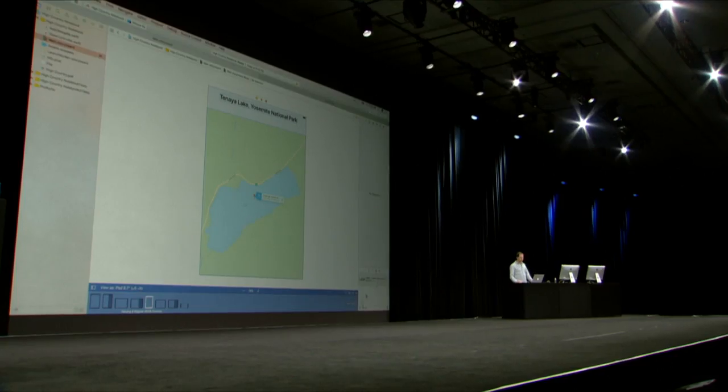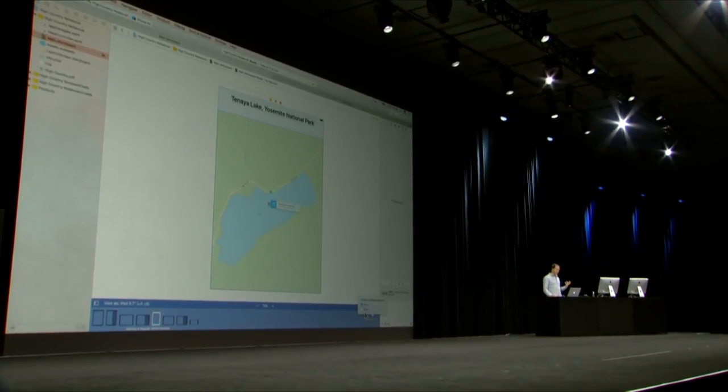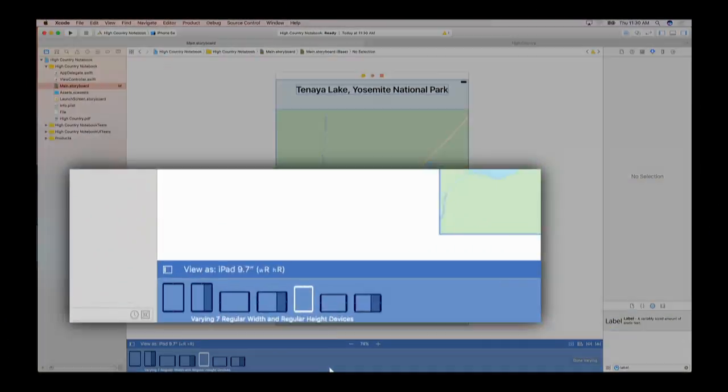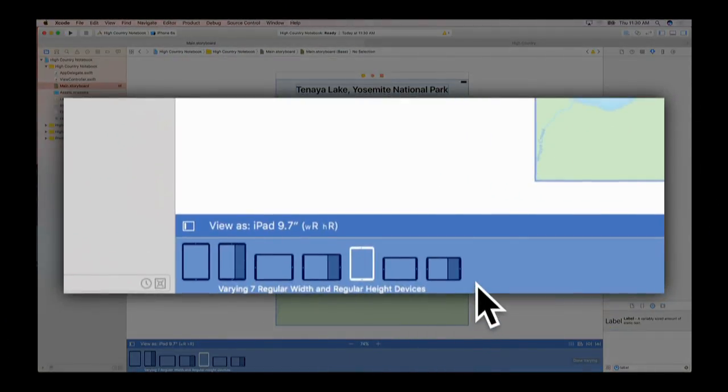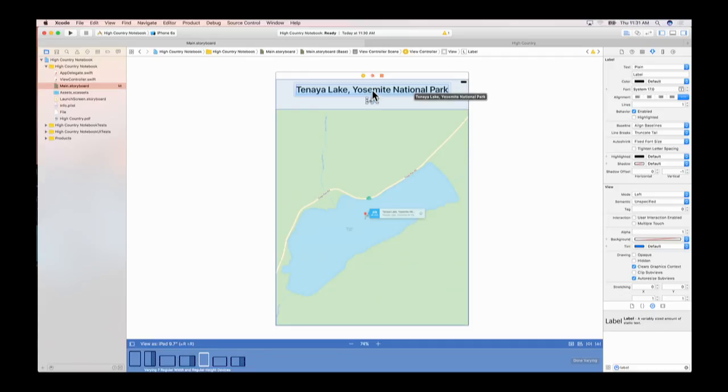So what do I do? Well, I can go back into vary for traits, and this time I'm going to vary for both regular width and regular height. And when I do that, notice that the iPhone disappears from the bar. So the edits I'm about to make will only apply to these particular configurations. OK? So let's do that now. I'm going to drag out a label. I'm going to put it right there. And I'll add just a few constraints here to make sure it stays in the right place. There we go. And I'll click Done Varying.